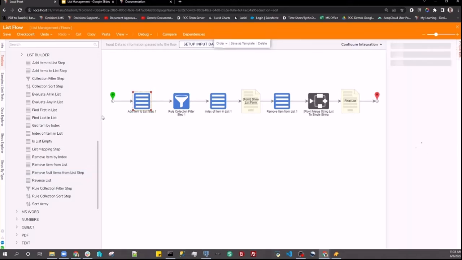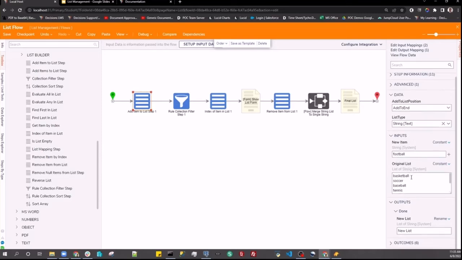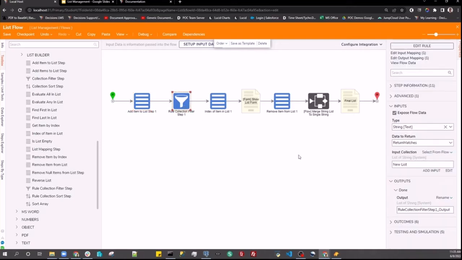Now, if we go inside of our flow itself and I click on our first step, this is our add item to list. As I mentioned before, we have the option to either add to the beginning or add to the end. We can also choose our type, which will be string for today. For our example, we're just using different sports, and we're going to add a sport to our list. We also have an original list with different sports available in it as well.